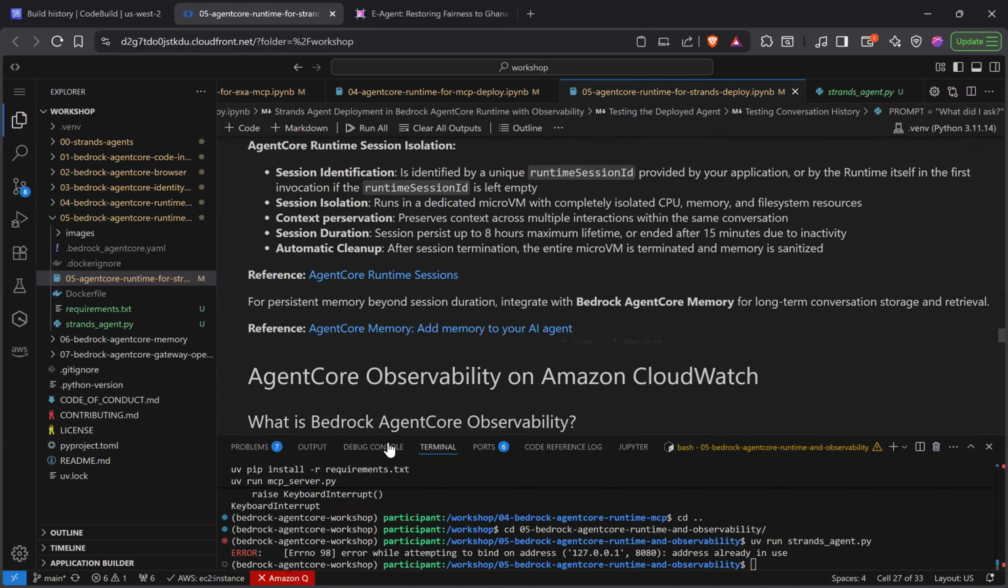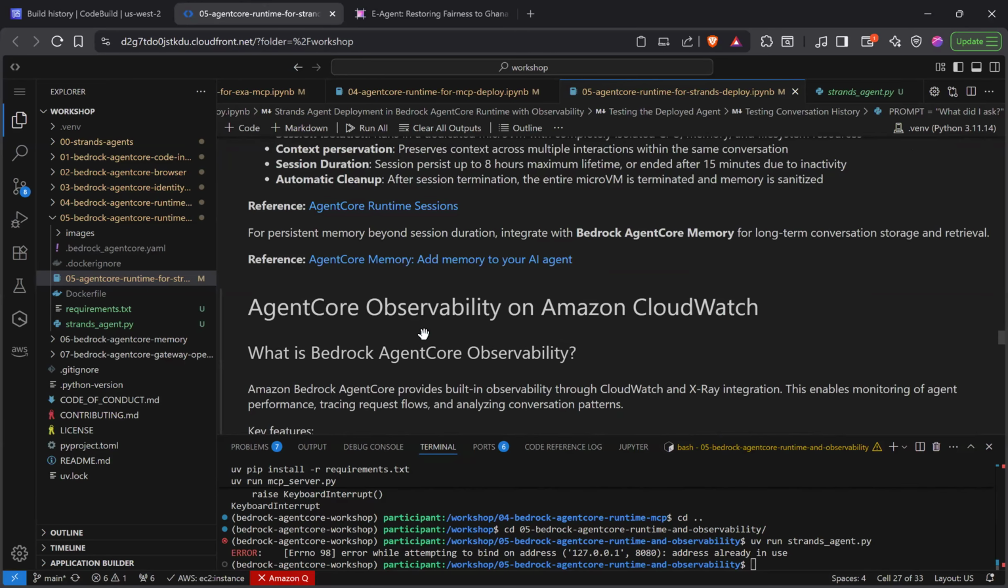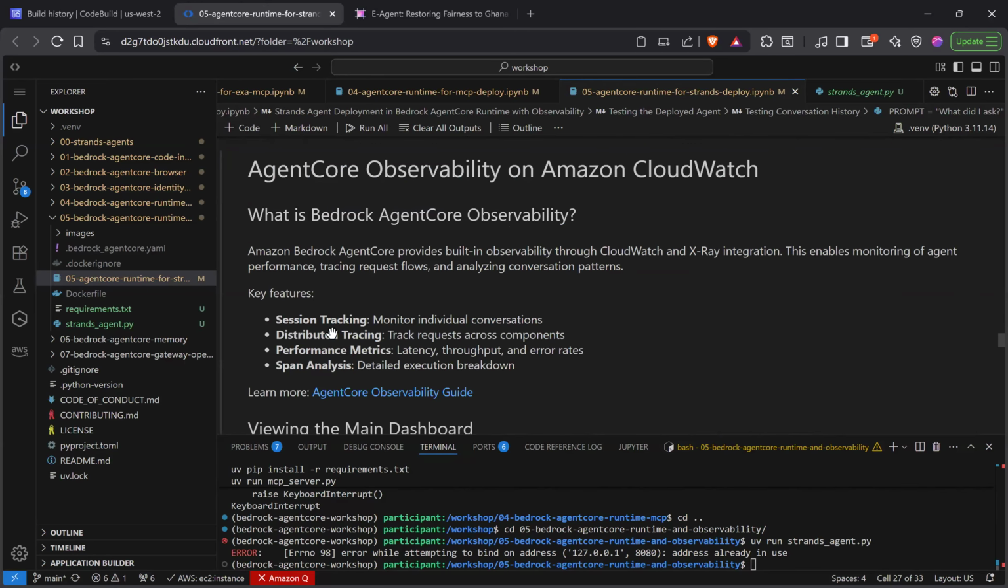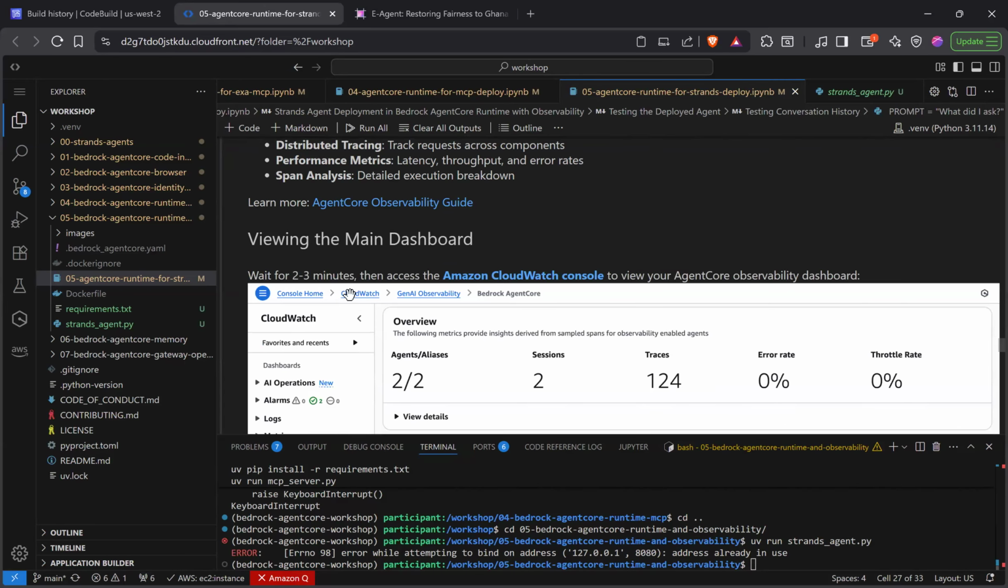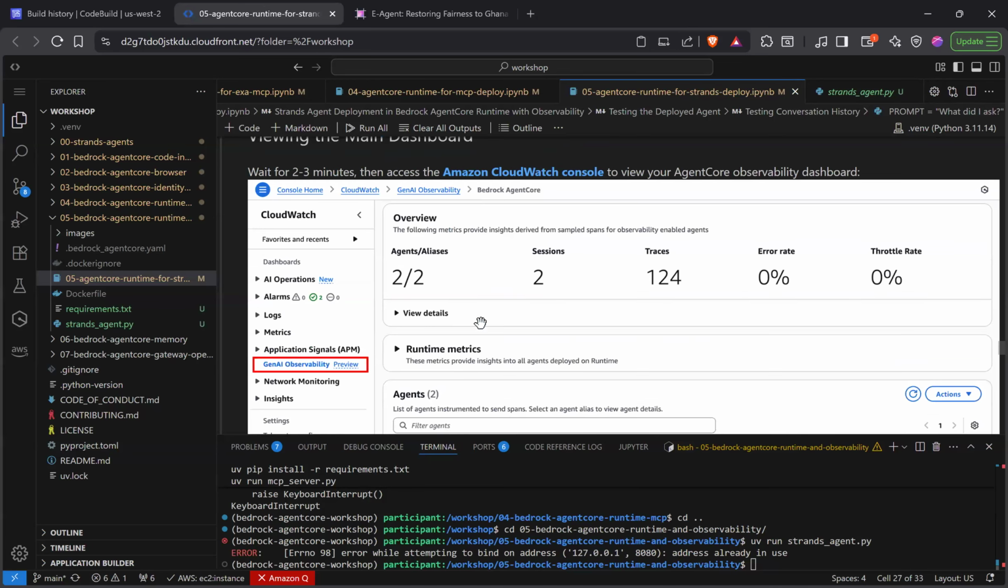Okay, this is just other things in terms of runtime. So then AgentCore observability on CloudWatch, this is why we want to do session tracking, distributed tracing, and look at some of the performance metrics. We already know that it's important to understand the model response times, then span analysis. Let's wait 2 to 3 minutes, then access the CloudWatch console to view the AgentCore observability dashboard. So let's see whether CloudWatch has something there for us.